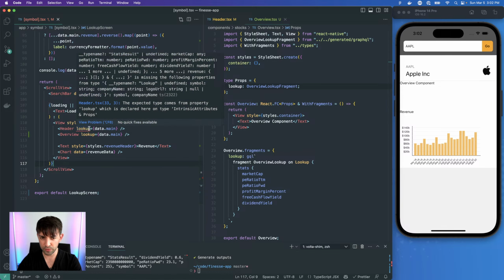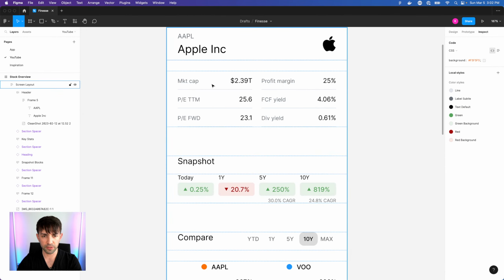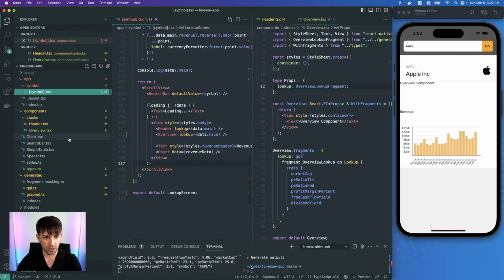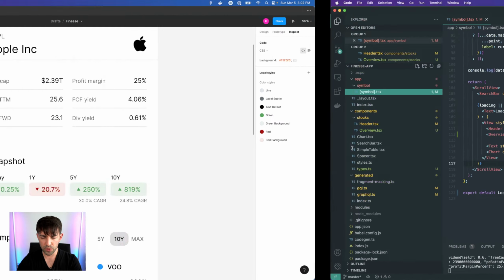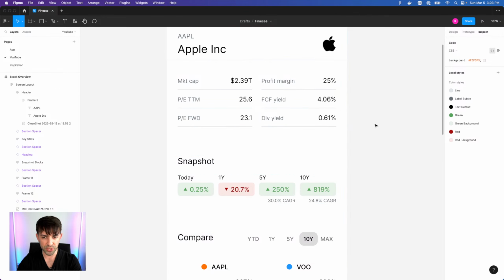I'm going to move on from that for now, but that's a bit weird. Okay, so we're still in our overview component. We've got market cap, PE ratios, all sorts of things. So we kind of want to make this like a table sort of thing. We've got a label, we've got a value. We did make a simple table before, but since this is a new video, I'm going to do this from scratch.